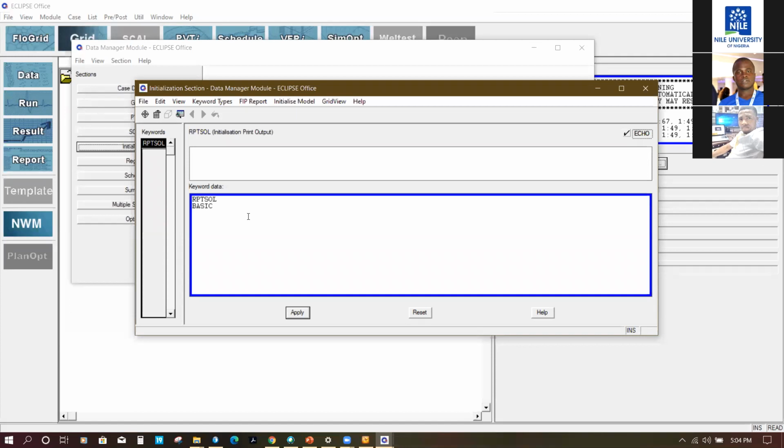I'm going to type BASIC equal to 2, and I'm going to type FIP. I want to know my fluid in place. So I'll type FIP equal to 2, and then I'll terminate that command line with a slash. You can copy this information somewhere so that you can use it directly in your own simulation model. So this one will help me to generate the fluid in place in my simulation model after I finish running the simulation. And that's all with initialization.